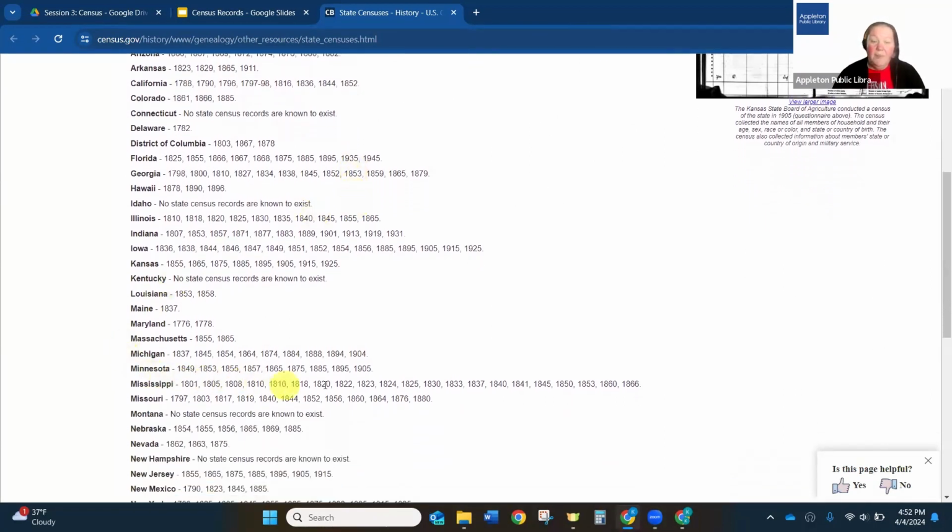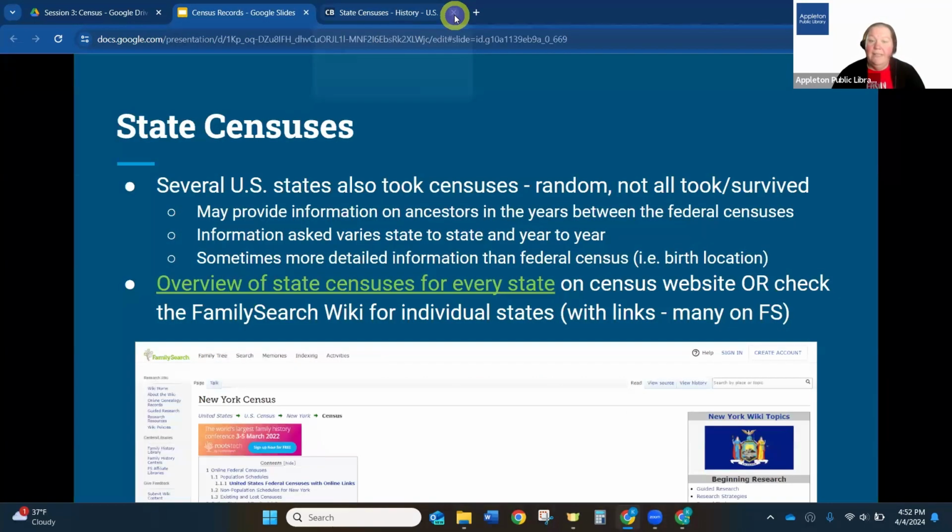Whereas if I have a Mississippi ancestor, look at all these years that they took state censuses. This is really helpful information for me to be able to see quickly at a glance what states did a census. I also could go into the Family Search Wiki for the individual states, like we looked at New York earlier. And again, it had links with many of those records being found on Family Search.